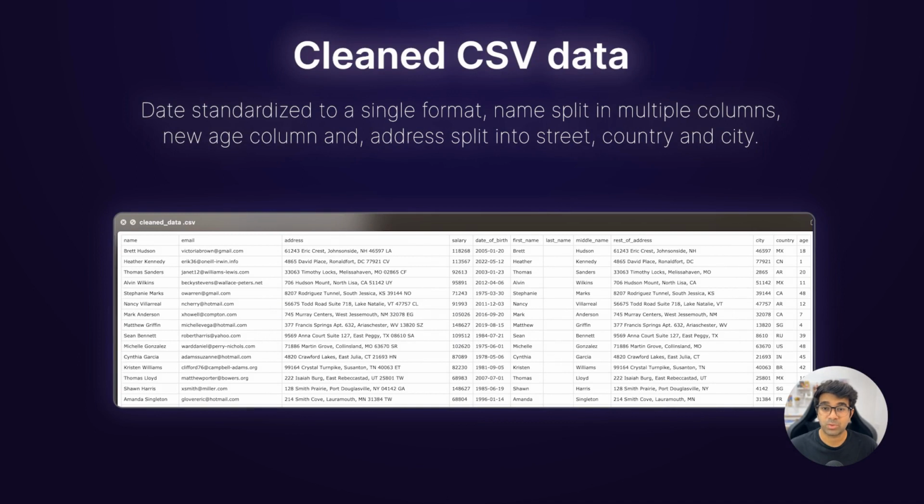Here is the resultant CSV. It is exactly as I wanted. Alright, let's move on to the next use case.